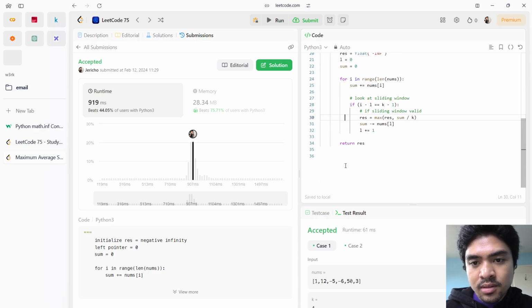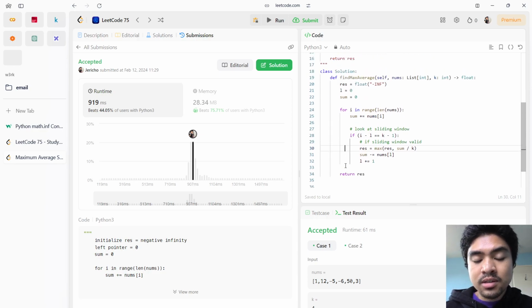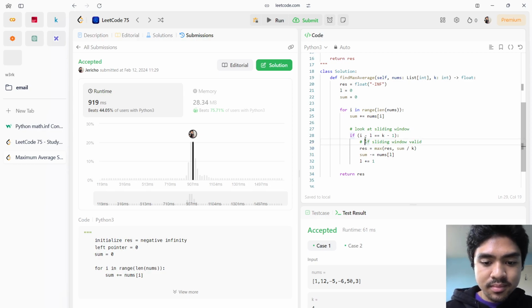But yeah, that was a good solution to go over. A good question to go over. So yeah, sliding window is pretty cool. All right.